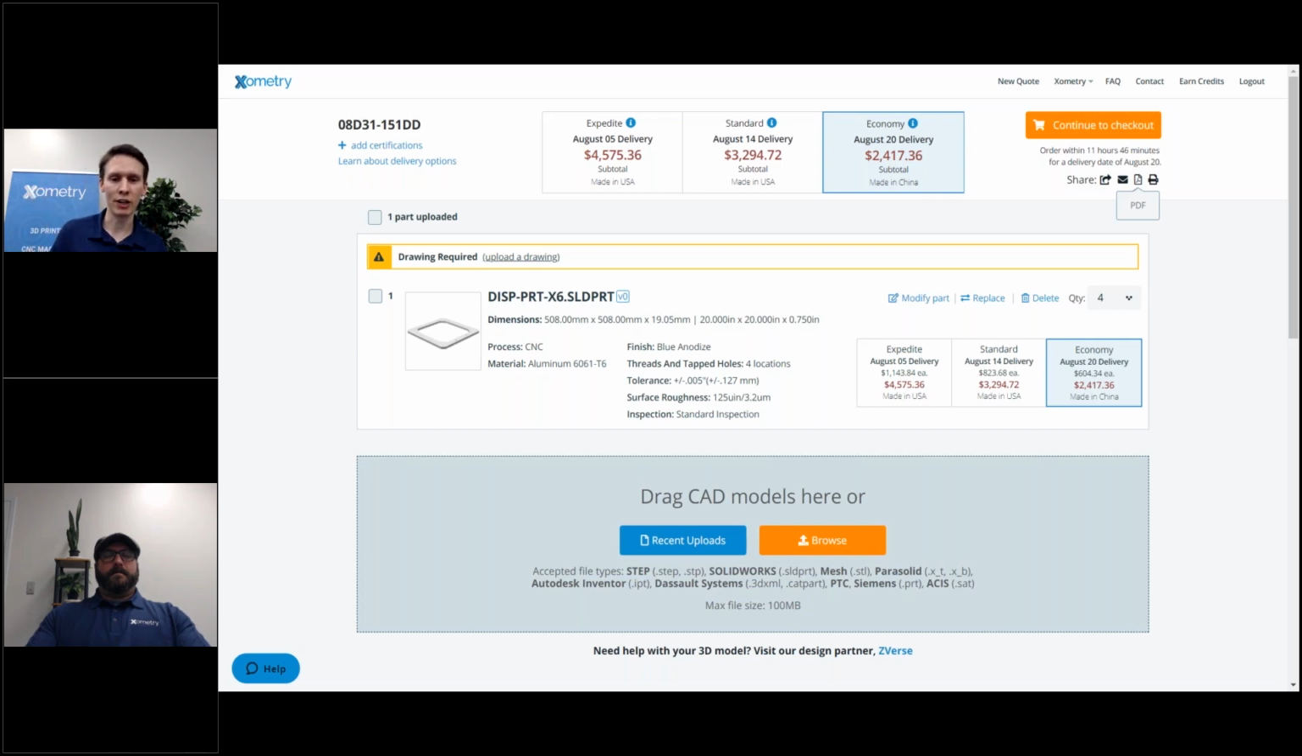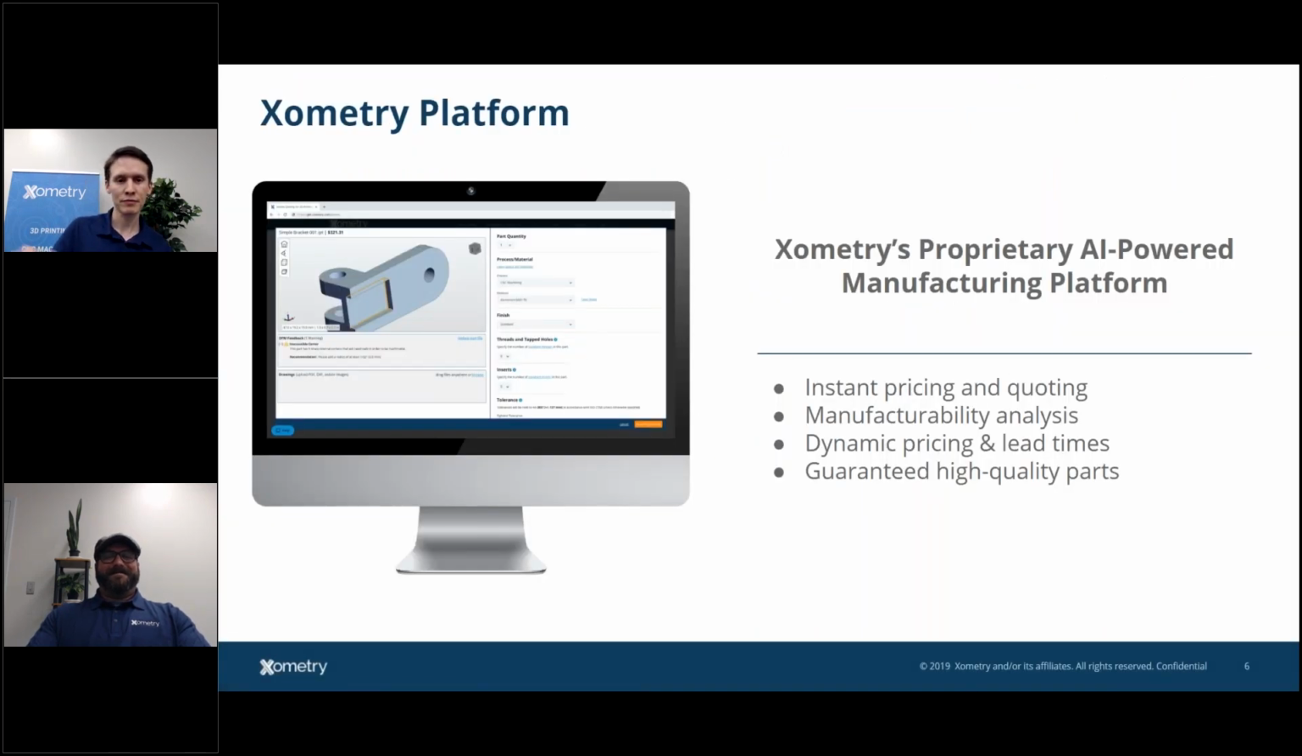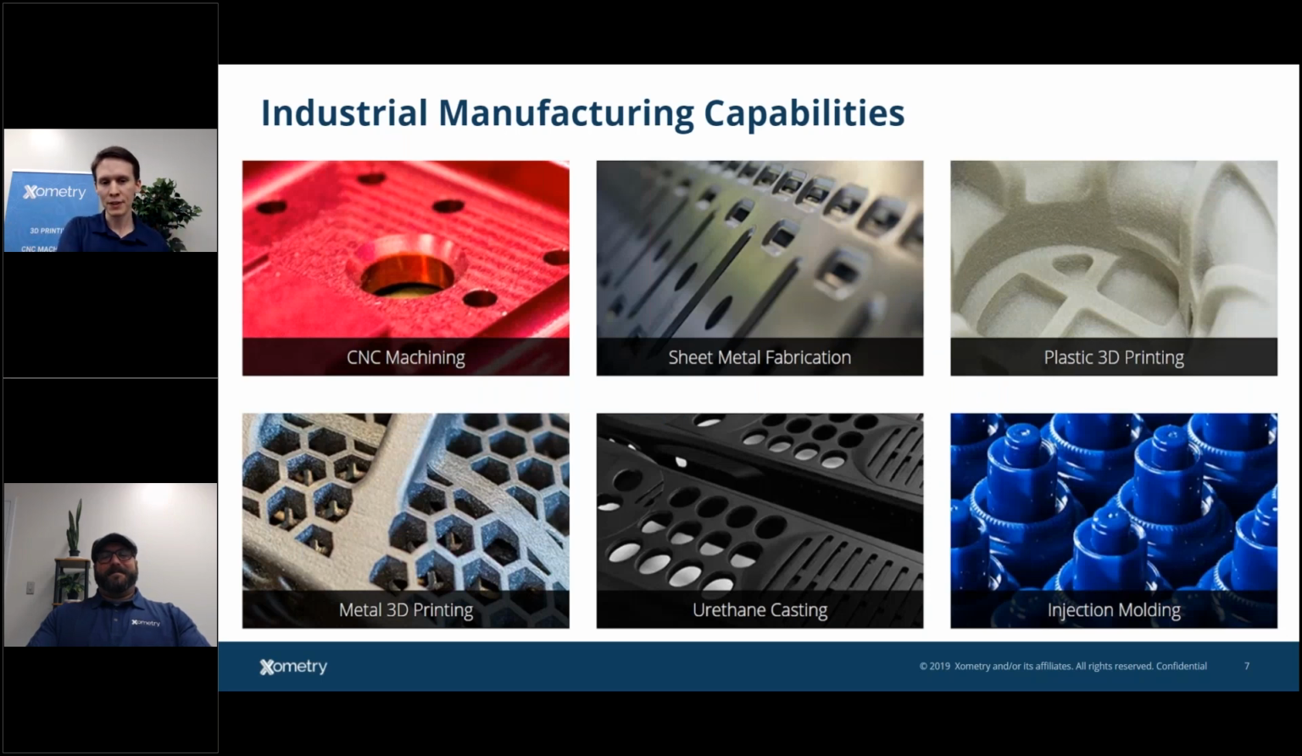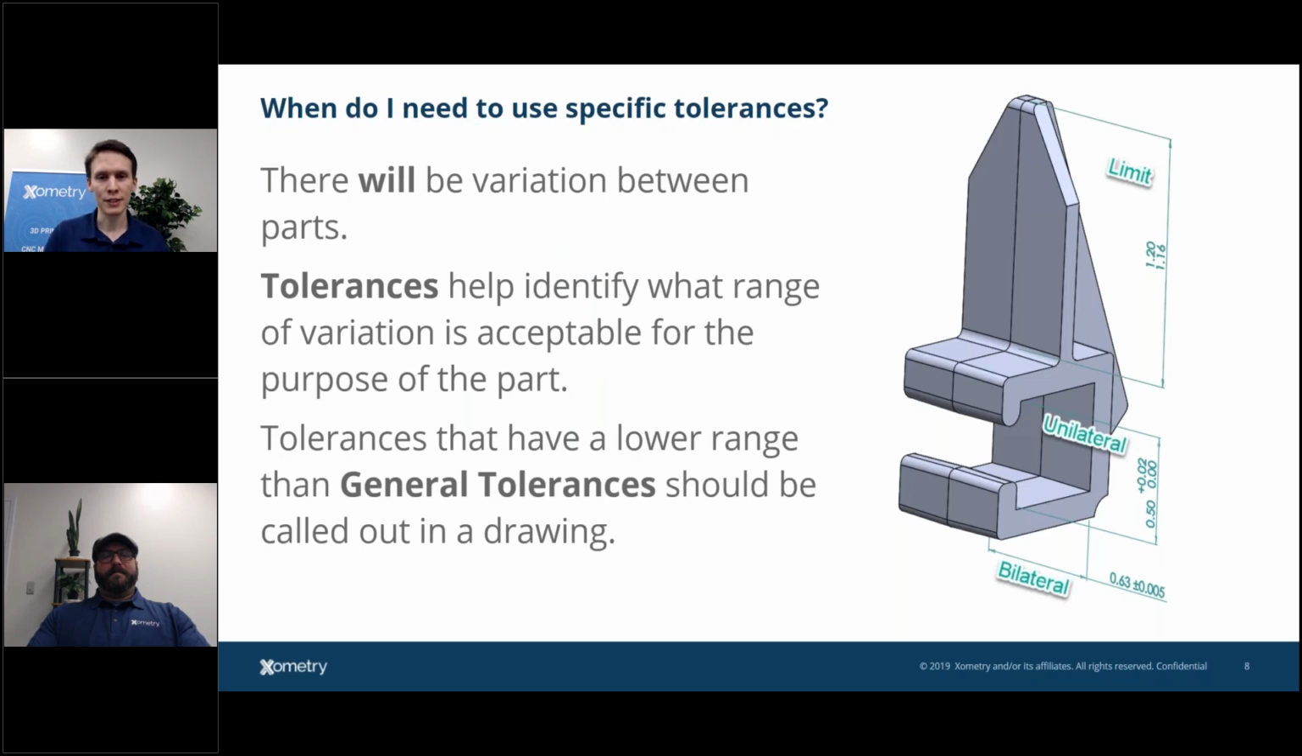Whew. All right, let's go to tolerances. So again, CNC machining, sheet metal, plastic 3D printing, metal 3D printing, urethane cast, and injection molding, all this is under the Xometry umbrella and a click away. Tolerances.